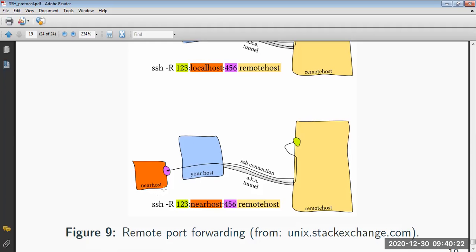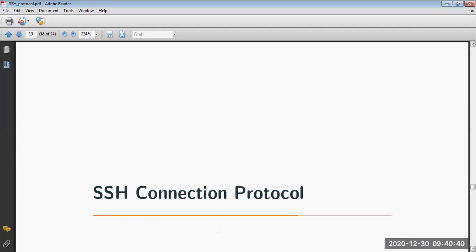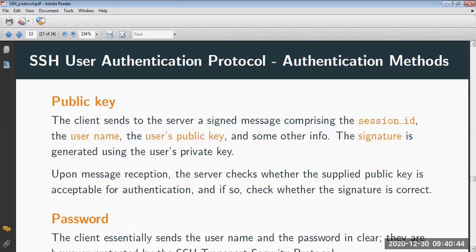तो तीनों हमारे अलग हो गए. अब हमारा your host intermediate हो गया है. Still you are getting communicated from the near host to the remote host, but the tunnel exists between the your host to the remote host. Clear. यहाँ तक सबको समझ में आया ही? SSH, how the security may be achieved in the transmission through SSH. Yes, sir.